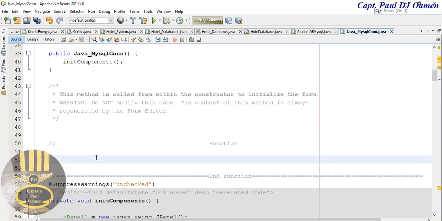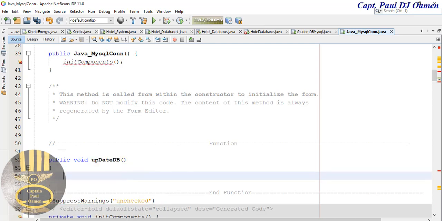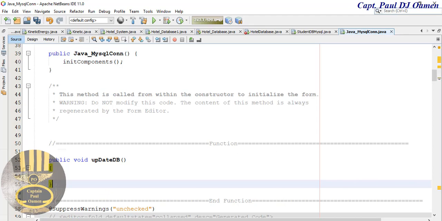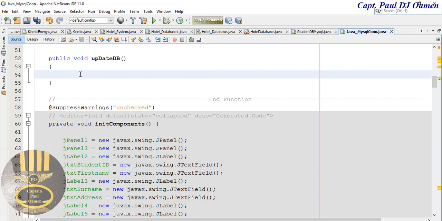Right, and in there, I'm going to start by saying public void. Let's call that update DB. There. And let's close that. Drag it down a little bit, and there. So that's the name of my function.